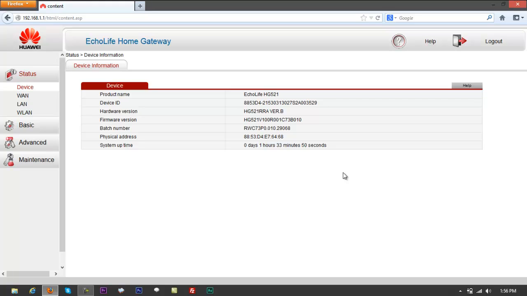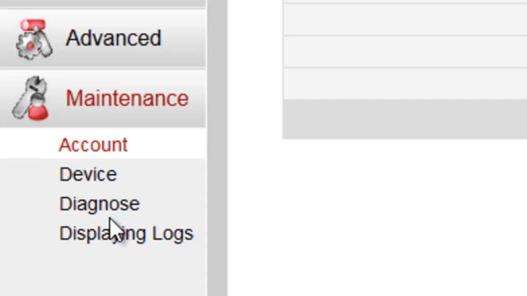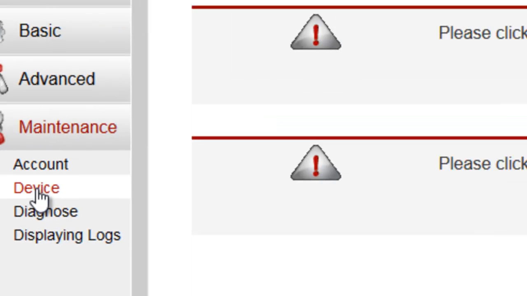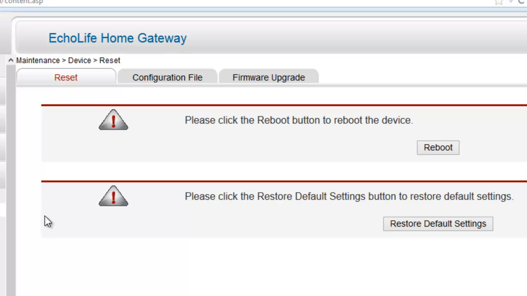Right after you log in, it's going to take you to device information right here. And again, what you want to do is just reset the device completely back to its default settings. Whatever reason you have for doing that, if you're having difficulty finding that button, just go to Maintenance on the left side right here. Go to Device. You've got Reset right in there. Go down to the second part that says please click the restore default settings button to restart the default settings. If you click on this, it's going to bring it back to its factory or primary state, before everything has been set up.